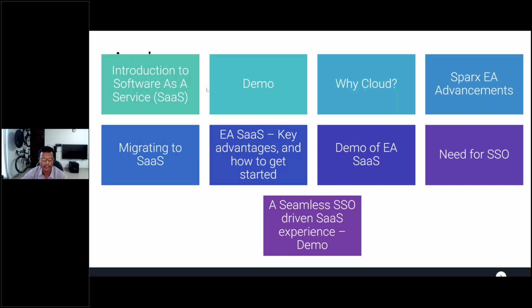So today, this is the quick agenda that we'll be looking at. We'll start with an introduction to what is SaaS, which most of us would already know. And then instead of just keeping it conceptual, just going through the concepts, I would like to give a live demo of how it works. This is relatively new in the Sparx ecosystem, and there is still a lot of skepticism and lack of clarity on what we really mean by SaaS.